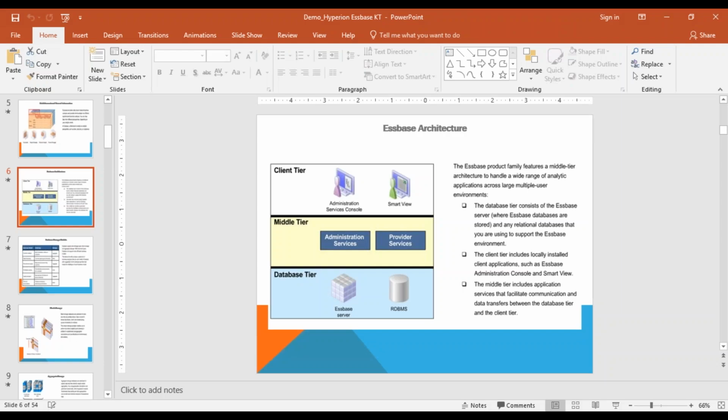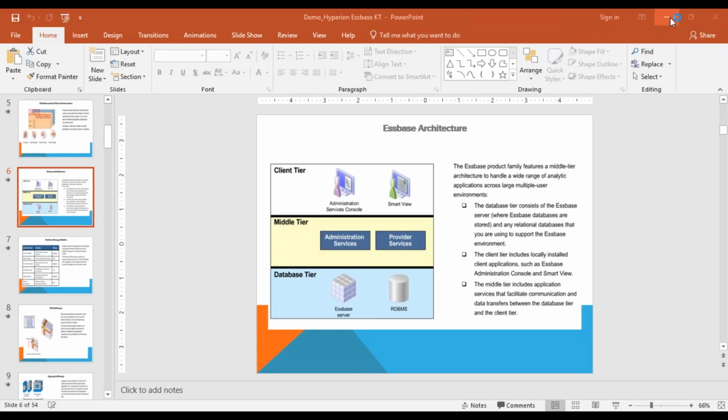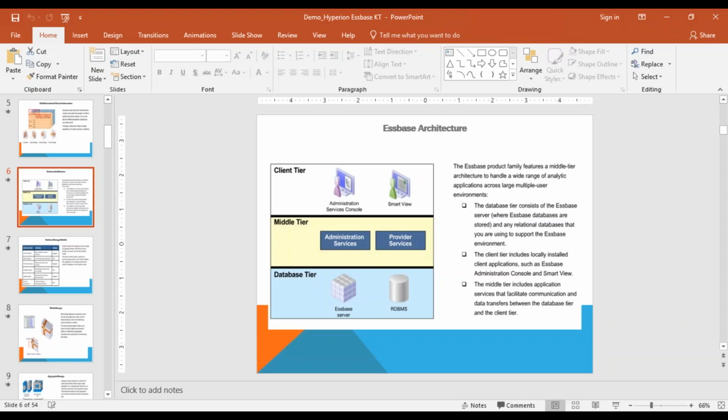So that's pretty much about the architecture. Okay. Yeah, you just go through it whenever you get some time. Probably you'll come up with some questions, and then we can talk about it. You will definitely have questions.